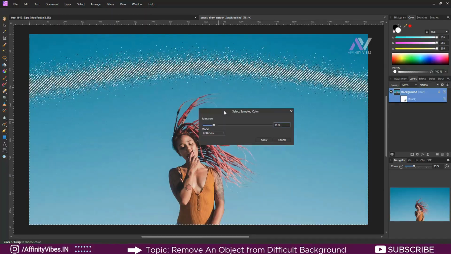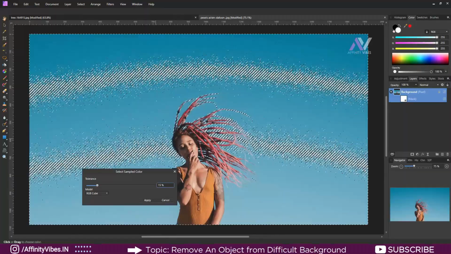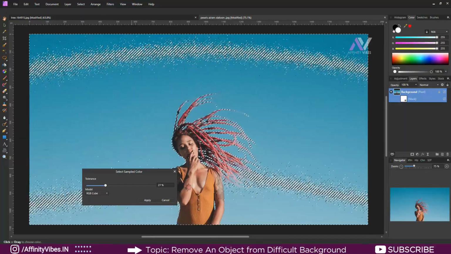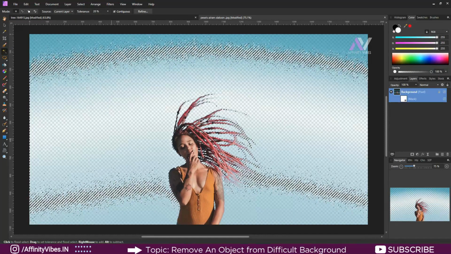Now here the background is mostly one color, and that is blue. Click on the background and take the color as a sample. Now increase the tolerance, apply, then press delete on the keyboard. Now do it a few more times.